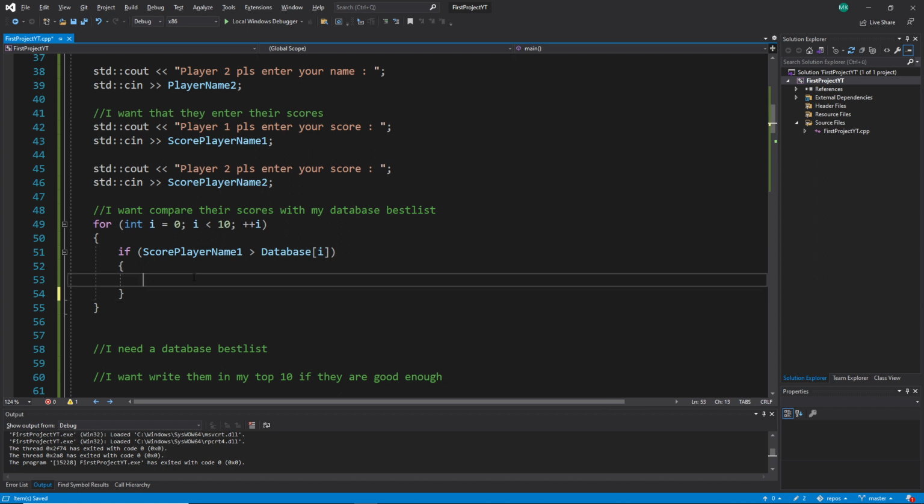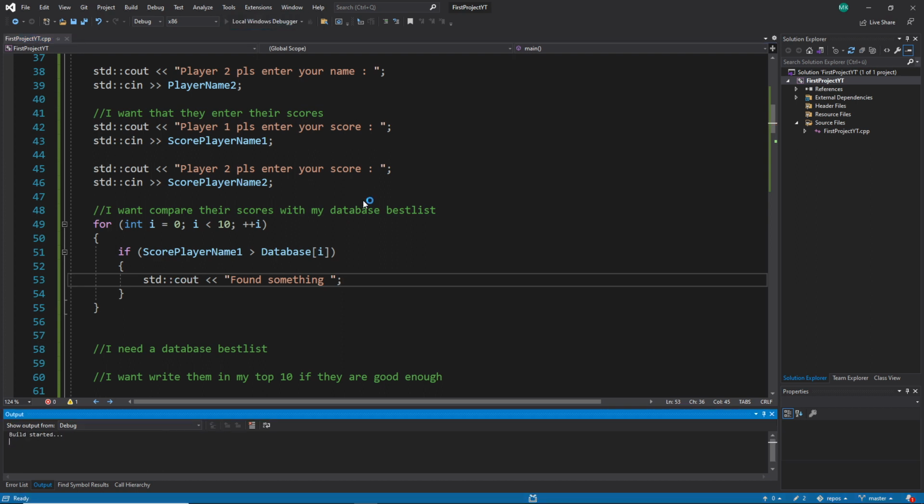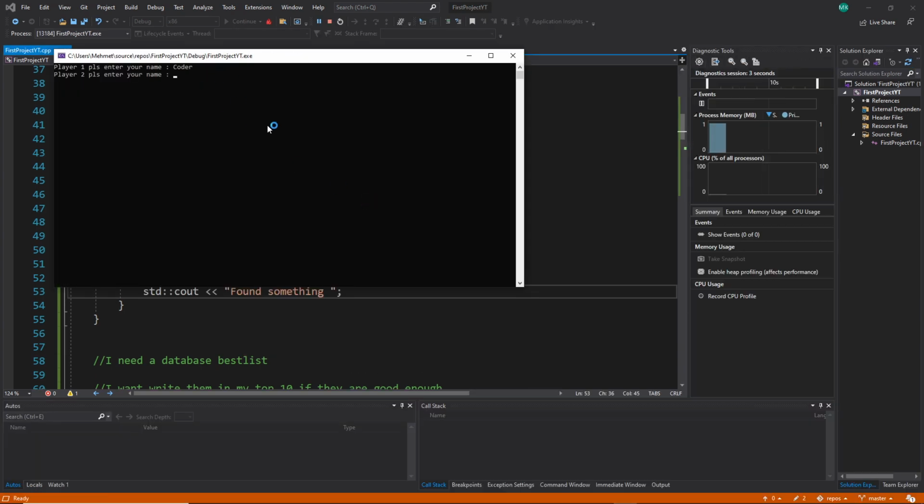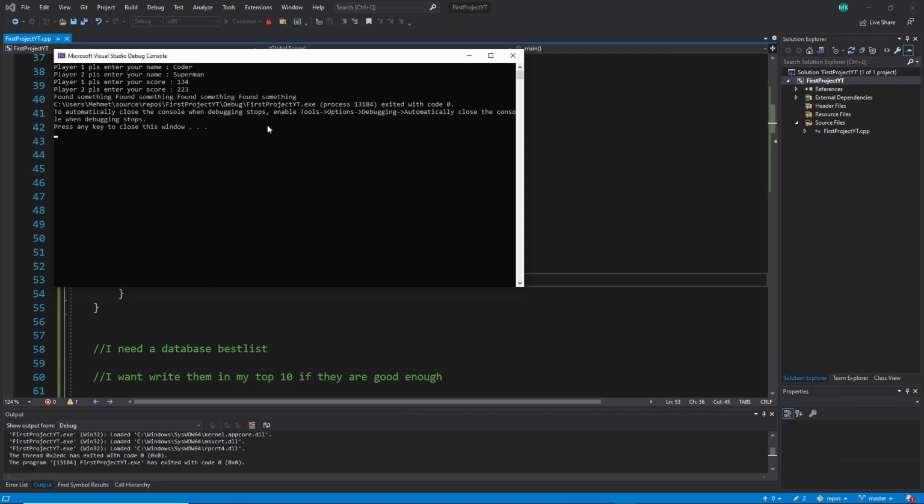This is just a compare, and I can write here std::cout, and I just write "found something". And what I found, I can even specify later. Let's write found something first, and let's see what comes out when I compile this one. We have to check this code all the time. That's very important. Here, coder, and then I write here Superman, and I write here some numbers. And it says here found something, and found something.